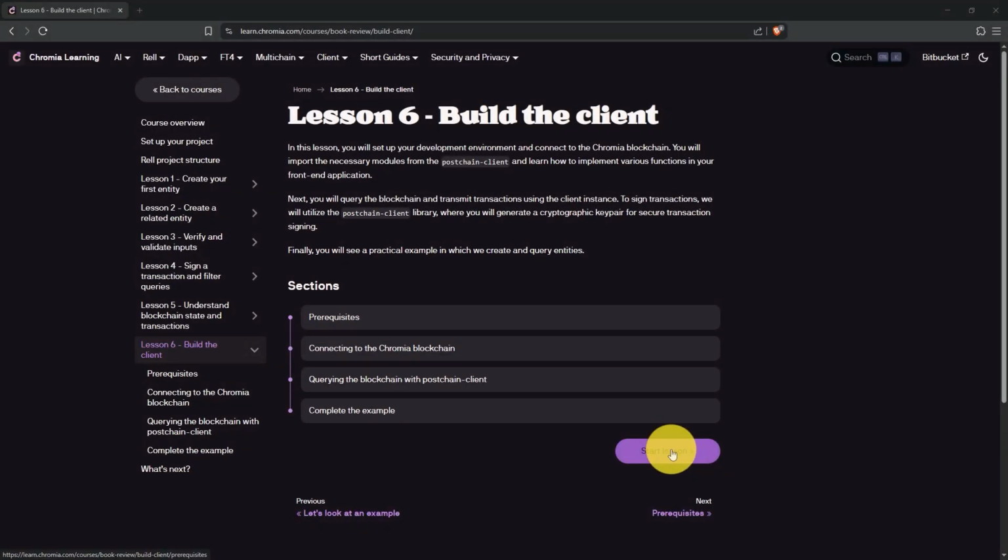Welcome to Lesson 6, the final lesson in this course. You'll be using the postchain-client to interact with your blockchain Dapp. You'll set up the environment, connect to the chain, and implement functions to query data and send transactions. You'll be working in TypeScript, giving you building blocks of code you can adapt to either a front-end or a back-end application. Let's get started.